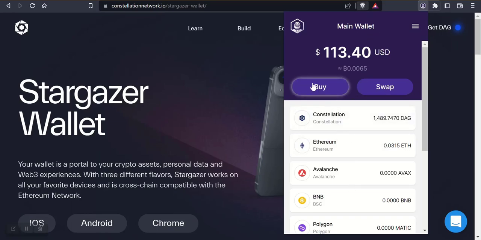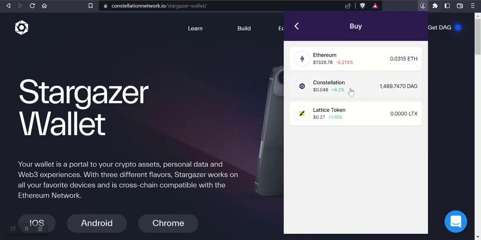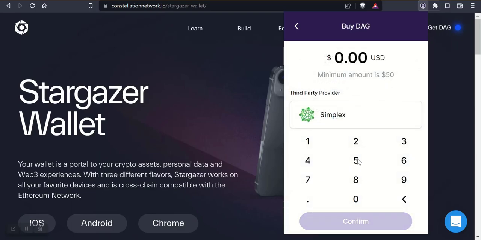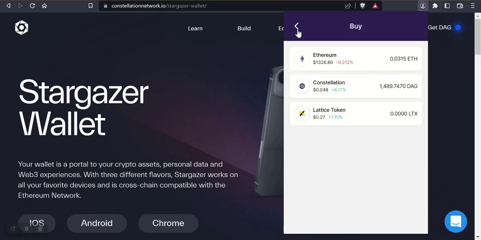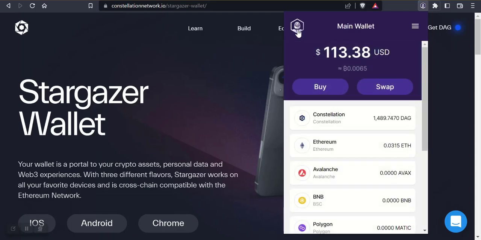Now, alternatively, if you wanted to just buy DAG straight through this wallet here, you can click buy. You can select what you want to buy. So in this case, Constellation DAG, and then you can put in the amount. It's got to be $50 or more, and that will use the third-party provider Simplex. Now, you have to use a credit card and go through some hoops on that if that's something you want to do. It's not hard to do that, but I'm going to show you a different way for this video. Okay, but I did want to show you that that is an option that is available if you just want to do it. What we're going to use is the swap feature, because this is even easier in my opinion.